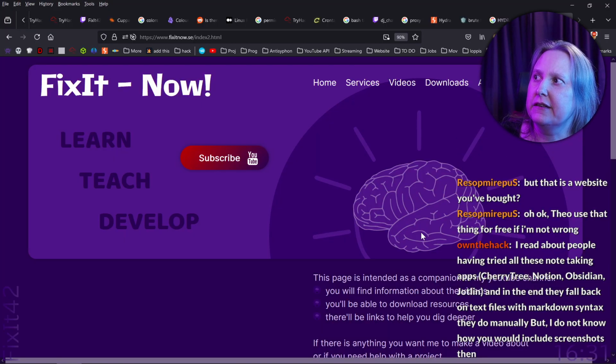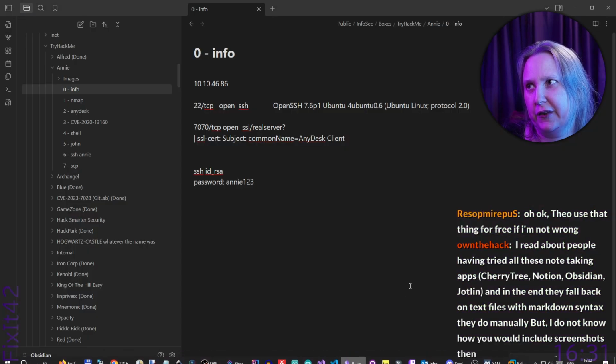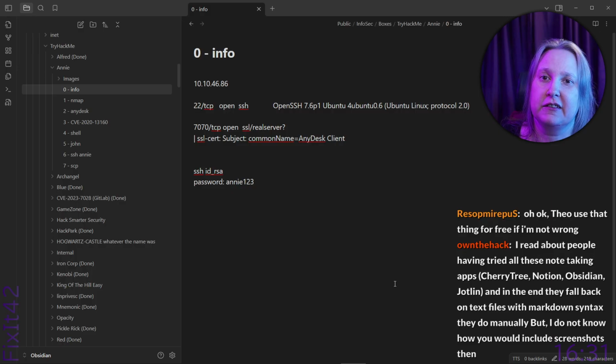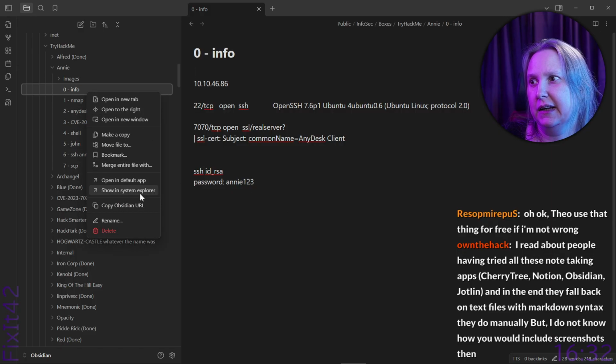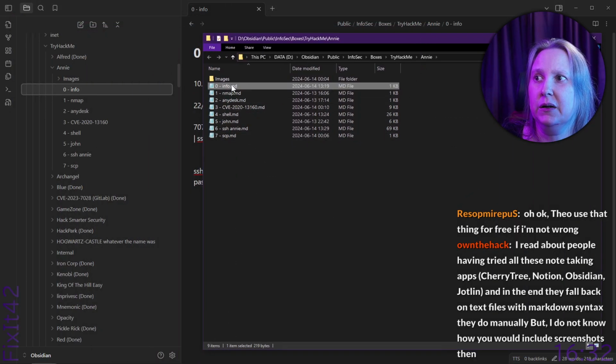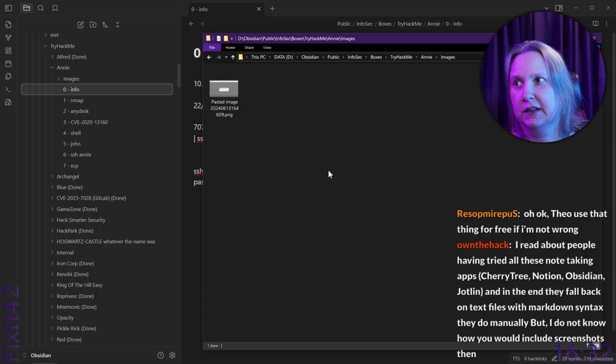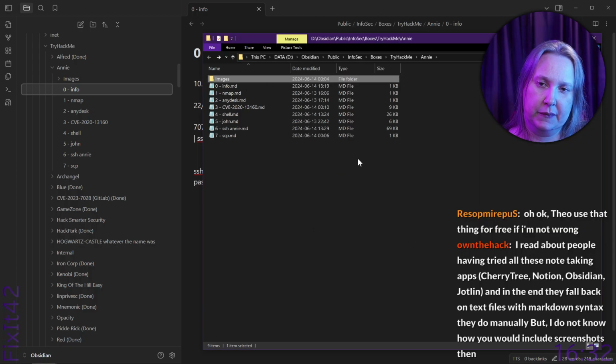The reason I use Obsidian, and the only reason, right? There are several things. One is this is just text files in directories. So let's look at this in System Explorer. What happens, do you think? Yeah, oh look, files, text files. And images is a subdirectory with an image. When I paste something here, it is automatically made an image.